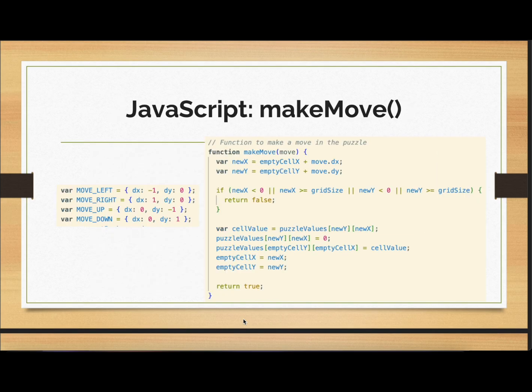So the make move is a pretty simple function. You basically just pass in which move you want to do, so move left, right, up, or down. And then based on that, it'll first check to see if moving the piece in that way would go outside of the grid. And if it doesn't, then it'll go ahead and actually just move the cells around correctly.